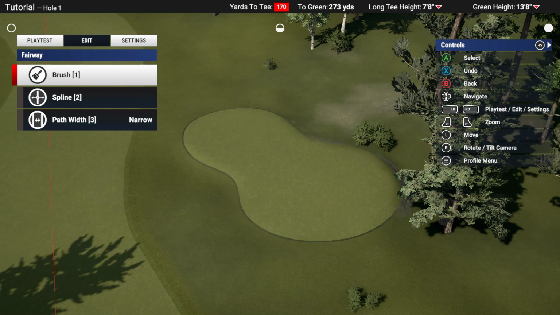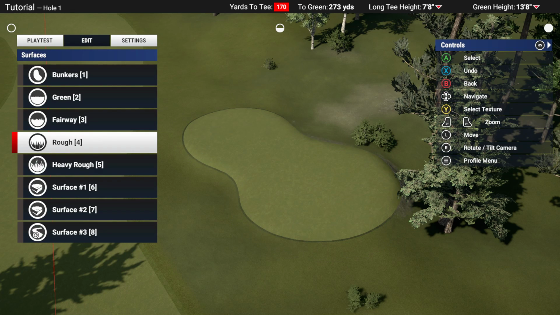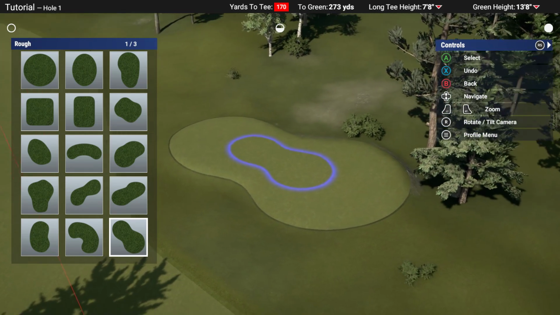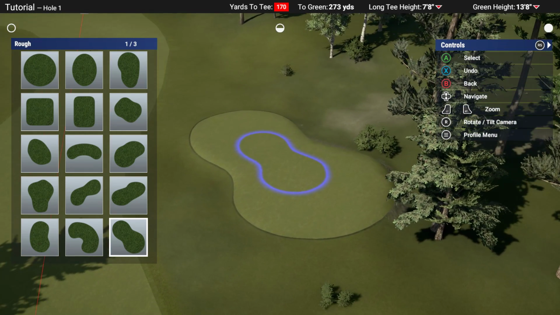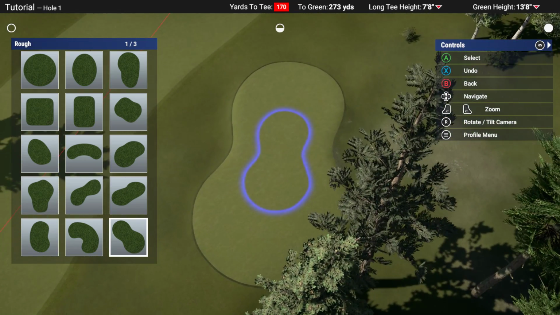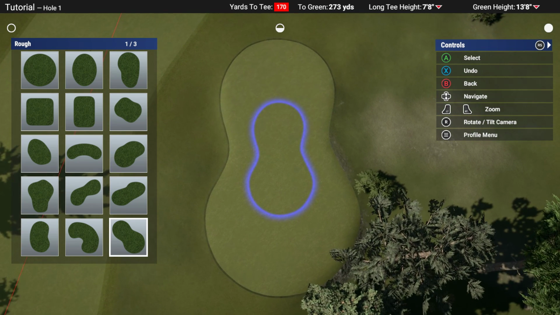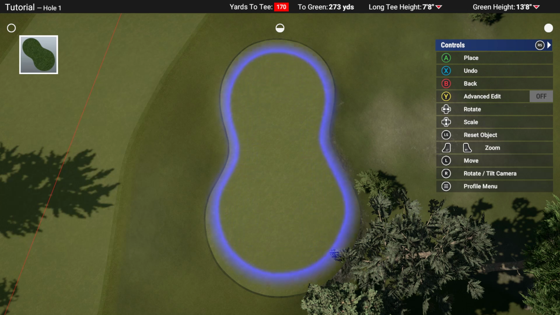So I would lay down a fairway, and then I would hit B. I wouldn't move my cursor at all, and I would go back to my rough brush, pick the same shape, and basically click it 4 or 5 times and it would create a nice even band of rough. However, what the game is doing right now is it's not giving the brush the same shape anymore, which makes this very difficult to do now.